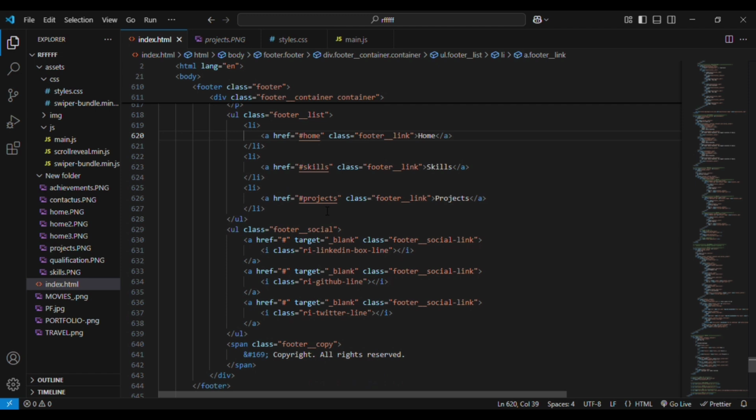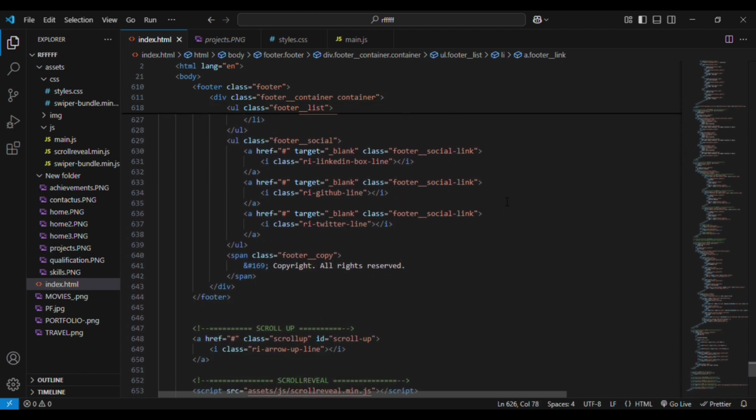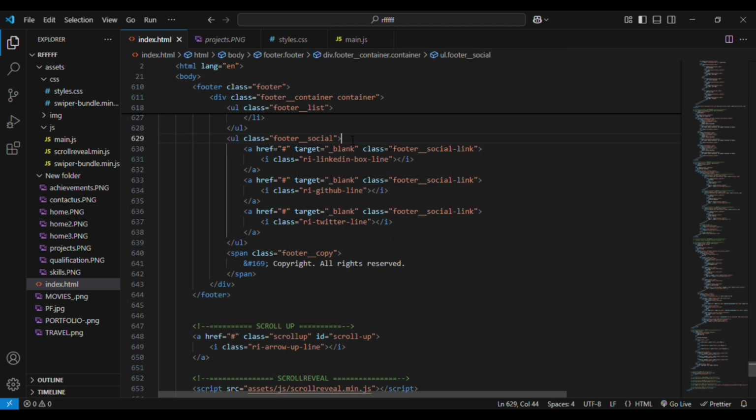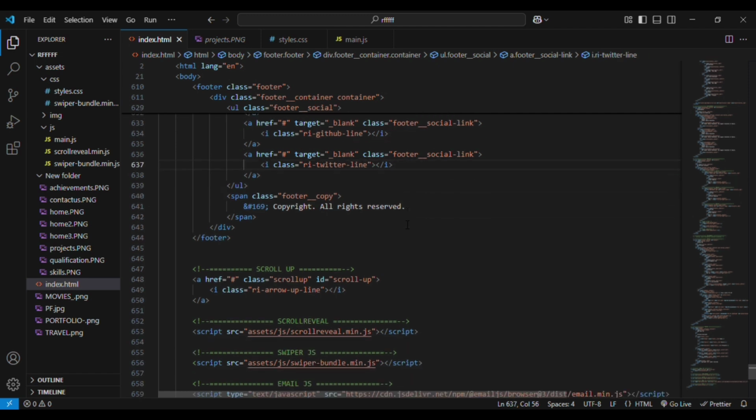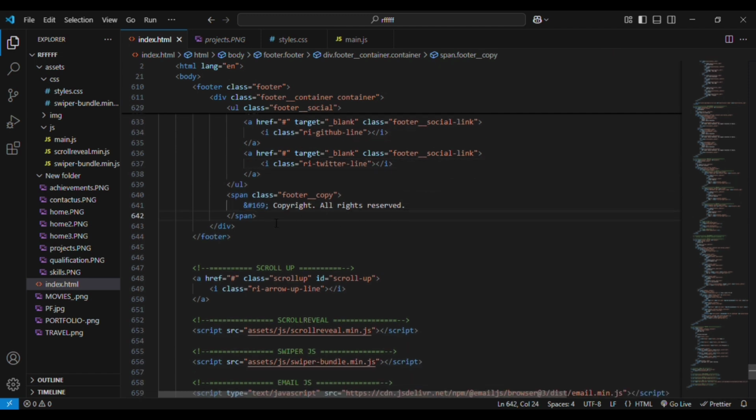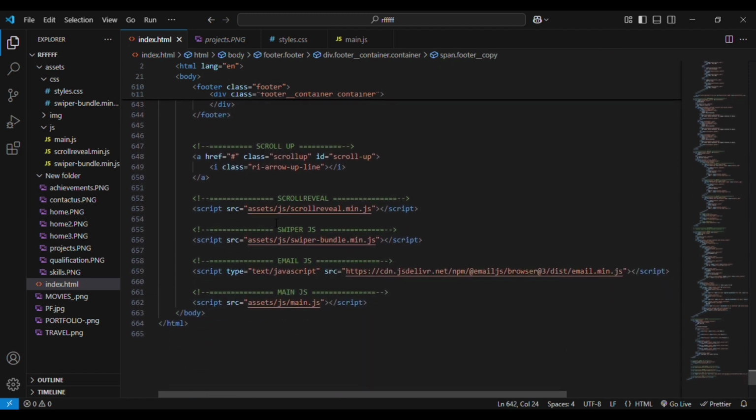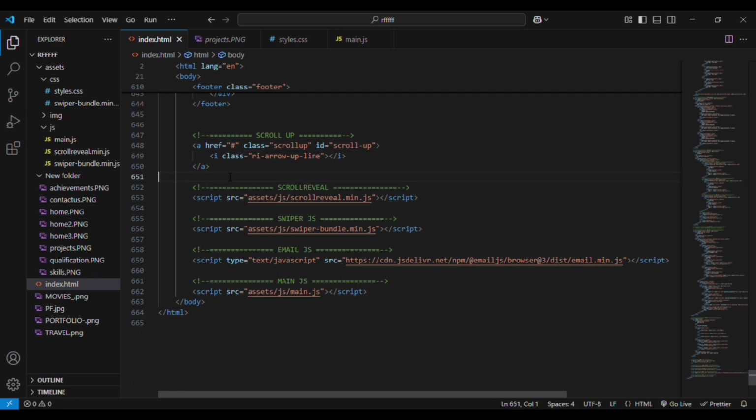Then I have another list, that is the footer social elements, where I'm using an anchor tag, and inside that anchor tag I'm using an I tag, that is icons, where I'm adding Unicons for LinkedIn, GitHub, as well as Twitter. Then I have a span element to add the copyright for the footer element. Then I have the scroll up anchor tag, that will be available in the website, so whenever you click on this button, it will move back to the starting slide.